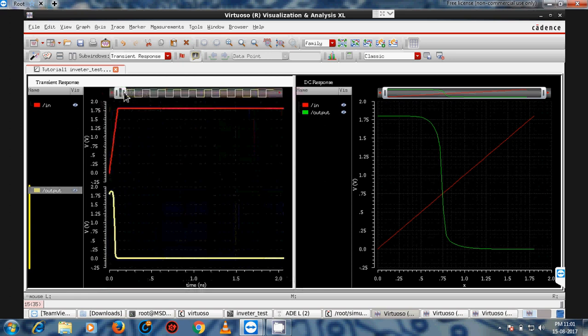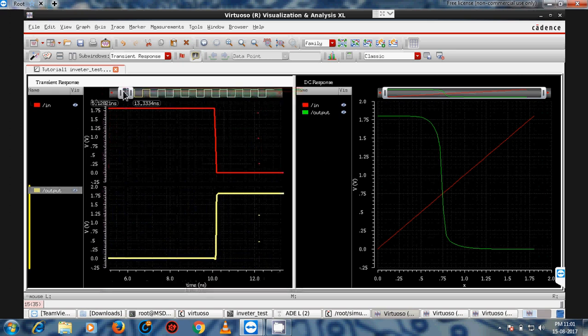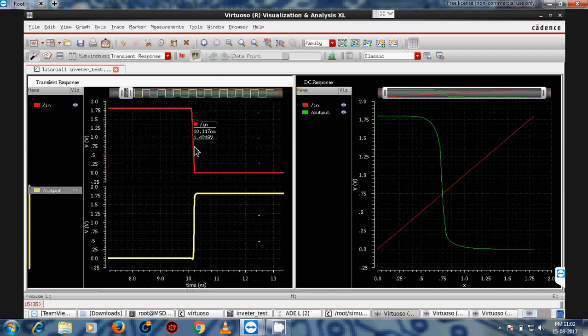When you zoom it, it will show this is falling and this is rising. So I measure the delay between this one: this is input and this is output. When the transition is from 1.8 to 0 volt, it takes time, and the transition from 0 to 1.8 volt also takes time. At this point we measure the delay. So this is the method of calculating delay.